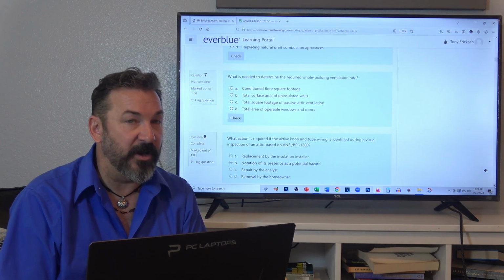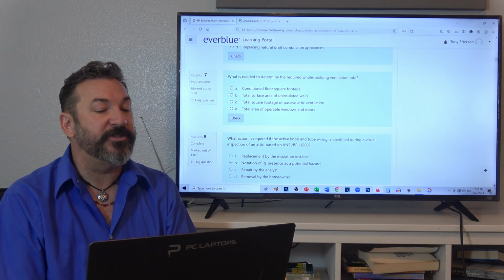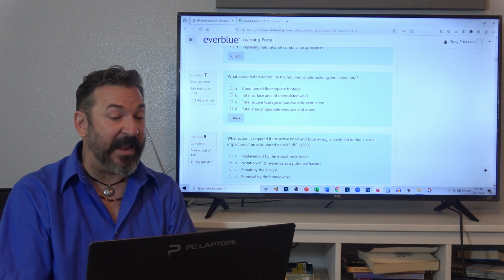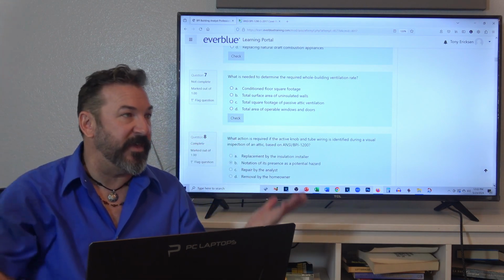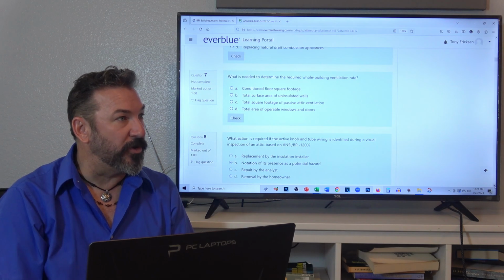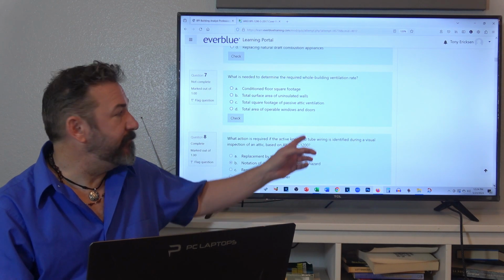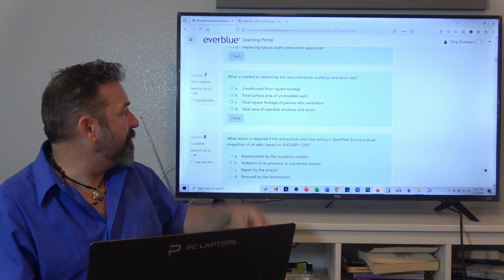Total surface area of uninsulated walls. That's irrelevant. Total square footage of passive attic ventilation. Well, that has nothing to do with the envelope at all. Total area of operable windows and doors. Who cares? Okay, no. So on this one, the best answer is your conditioned floor square footage.